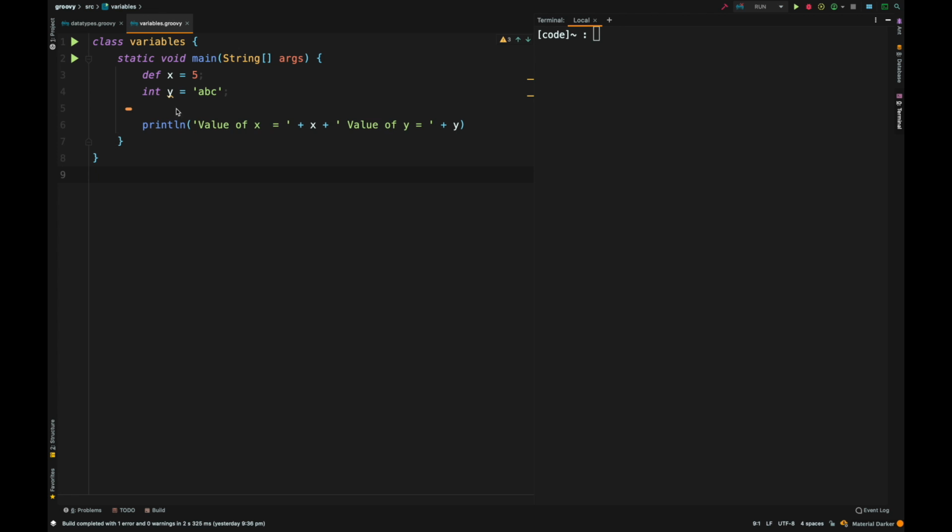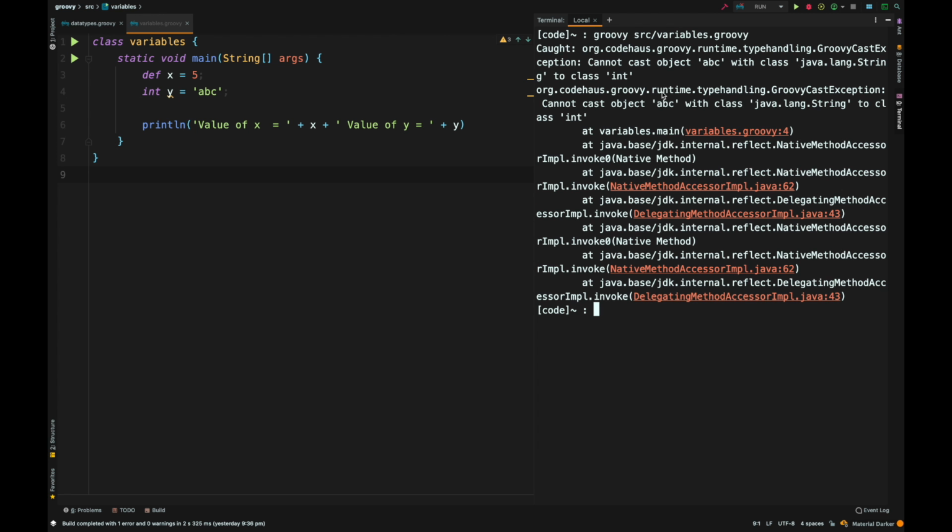So now if I print out this statement where I'm accessing x, and here I'm accessing y. Okay, so let's just run this, and you'll see an error. It says cast object abc with the class java.lang.String to class int, and it throws an error. So if I go and change this to String, and now save the file and run, this time it shouldn't be a problem. It says value of x equal to 5 and value of y is equal to abc.